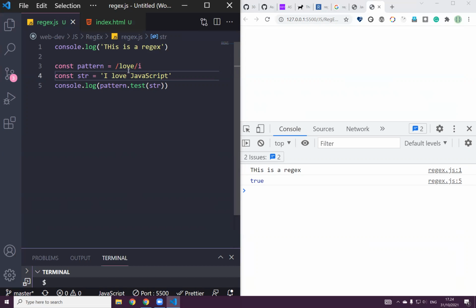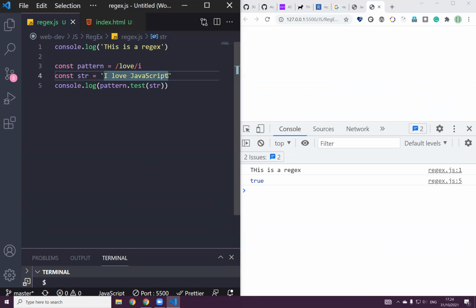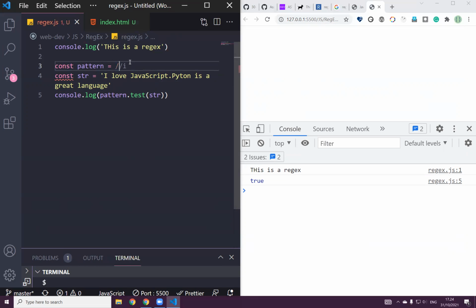So it doesn't really help much, but it's very good also to detect. If it exists, do this. If it doesn't, do something else. So there is this, the method test. Let me say Python is a great language. And if I change this to Python, do you think I will find it?